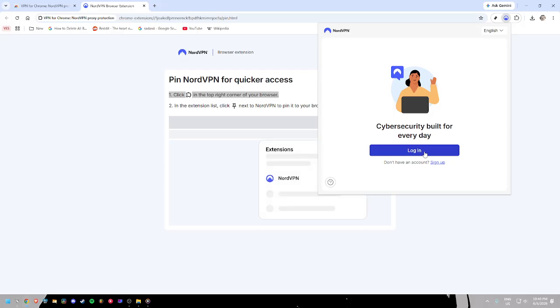After a few seconds, the VPN should become active, and your IP address will be changed. In many cases, the extension will show a connected status, so you know it is working. That covers everything you need to know.